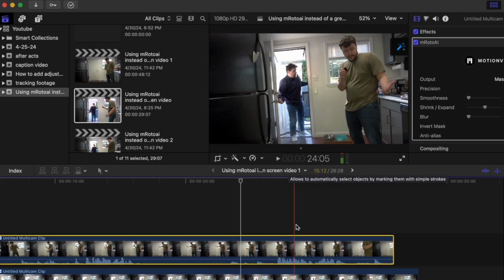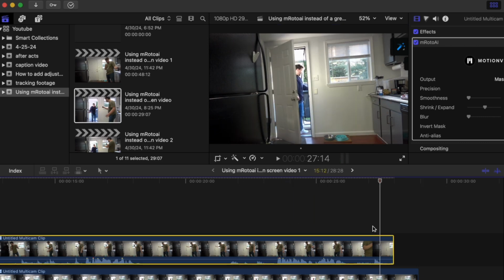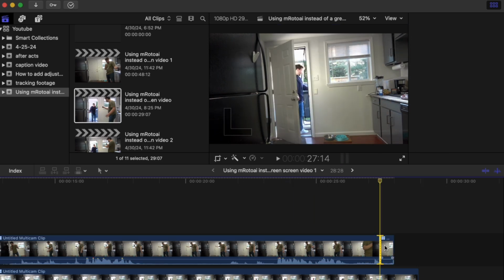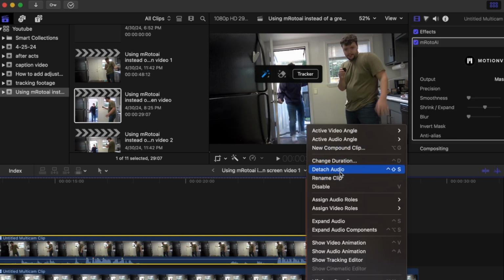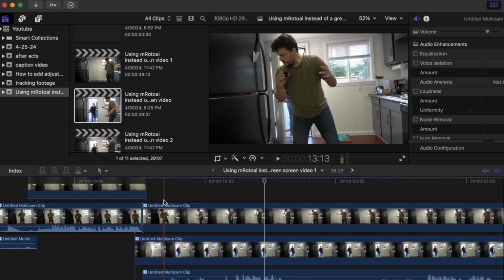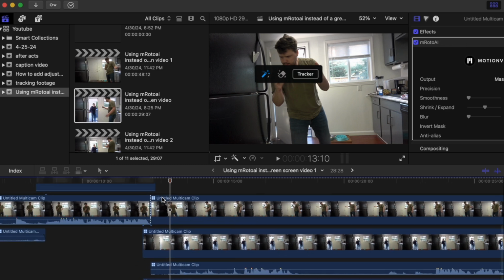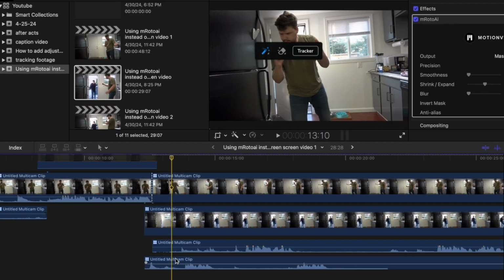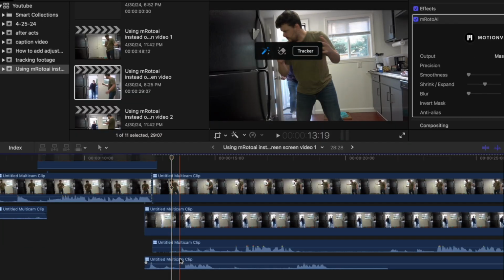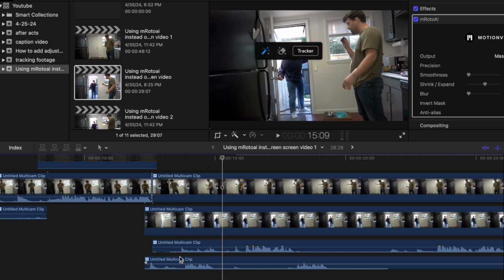Cool, so that worked awesome. So right as I walk out of frame, I'll go ahead and cut right here. Go ahead and detach audio. So for the audio part right here, I want to have the audio be kind of bad when I'm talking from the door.